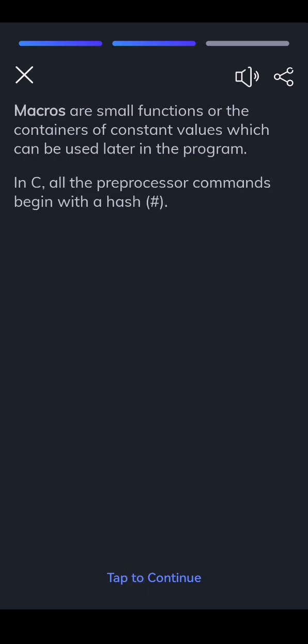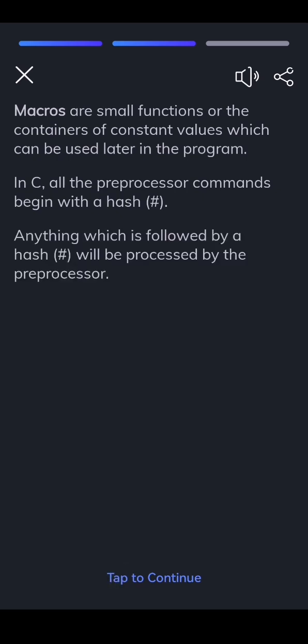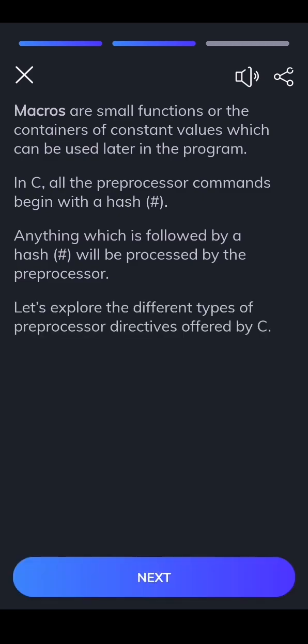In C, all the preprocessor commands begin with a hash. Anything which is followed by a hash will be processed by the preprocessor. Let's explore the different types of preprocessor directives offered by C.